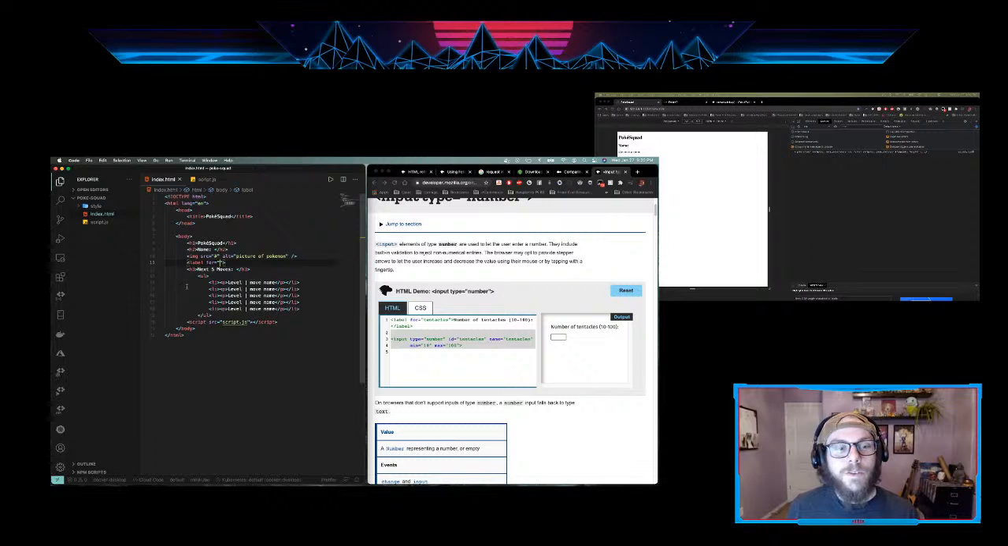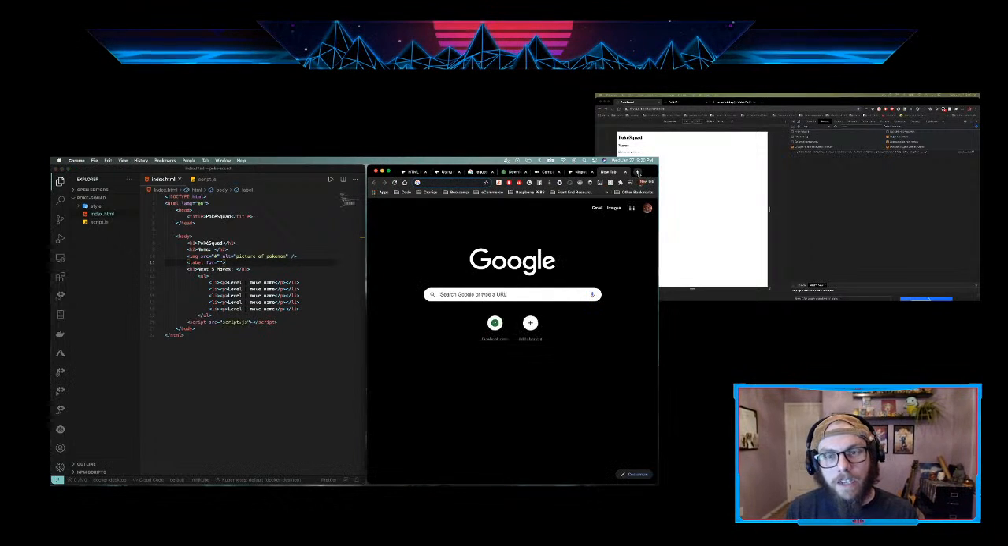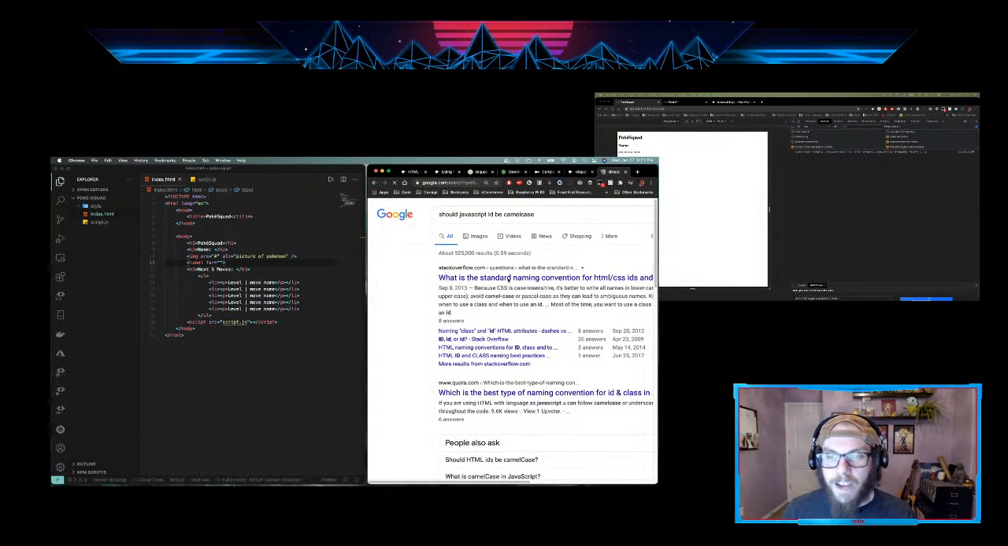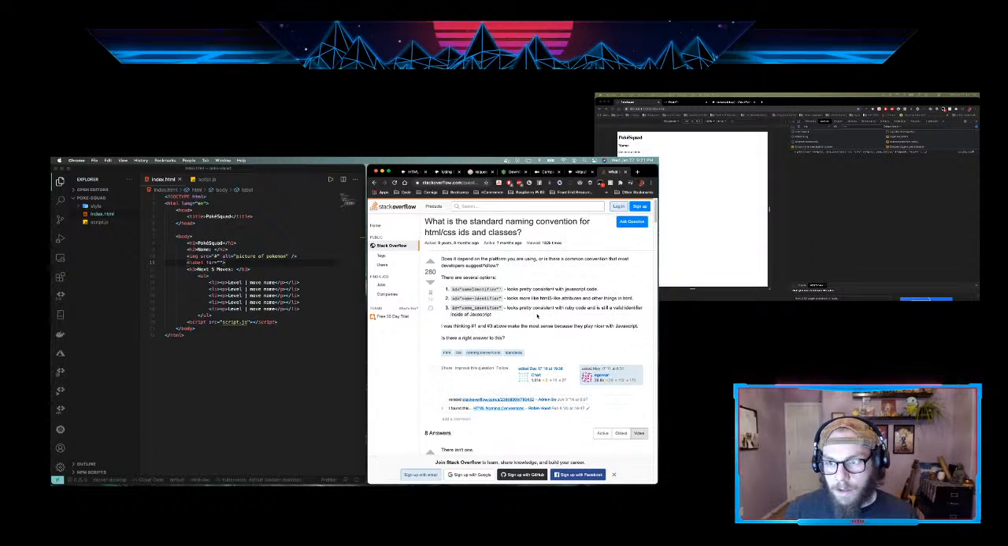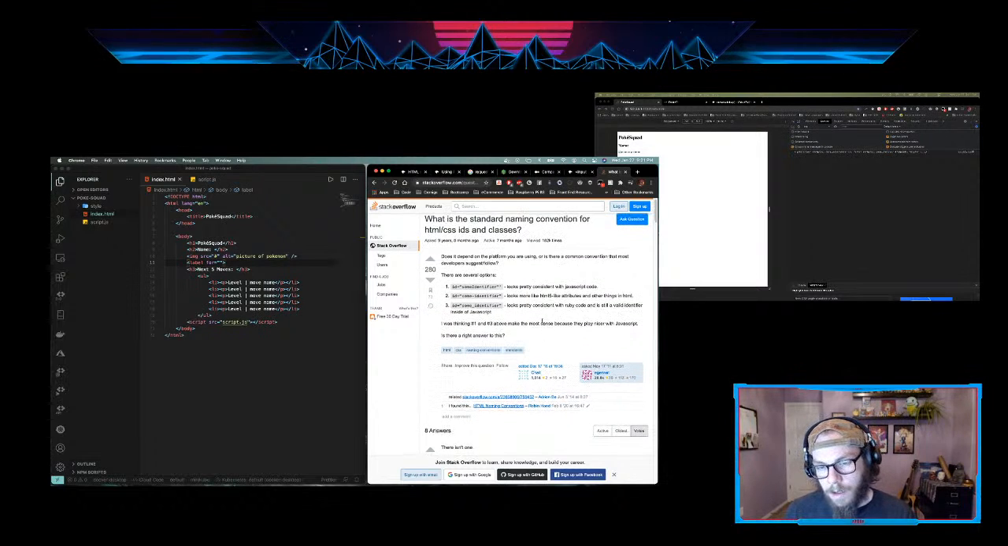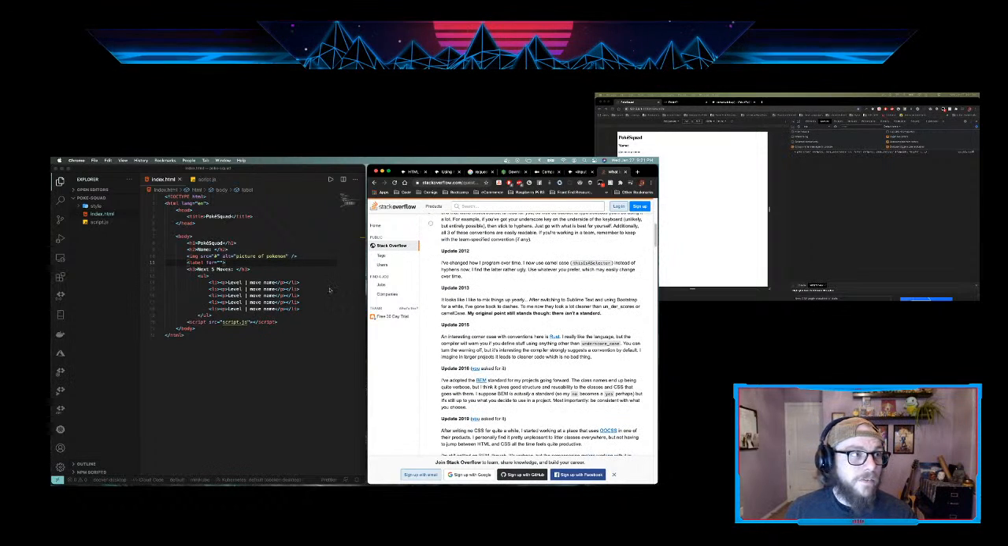What I am going to do real quick is look at, do I want to camel case this? I'll talk about casing here in just a second too. Should JavaScript ID be camel case or a hyphen? Here we go. What's the standard naming convention for there isn't one. I use underscores. We are going to set up our convention right now.